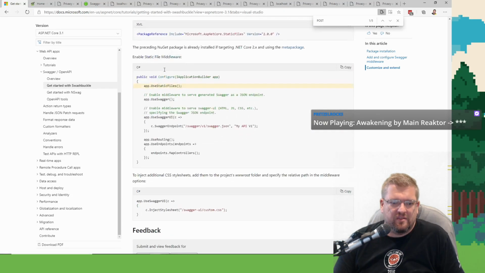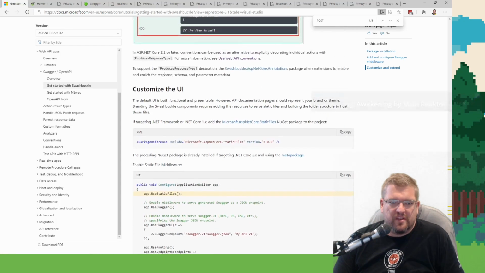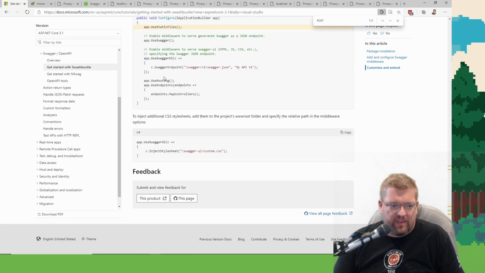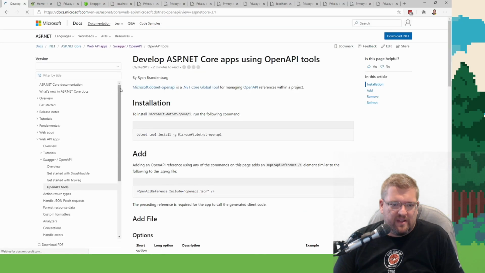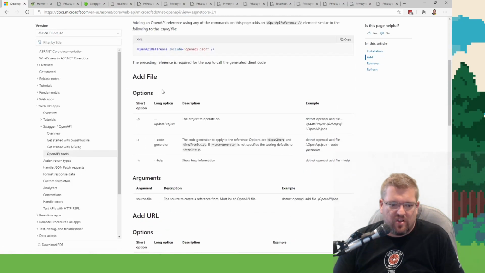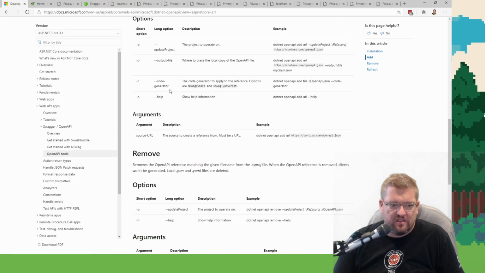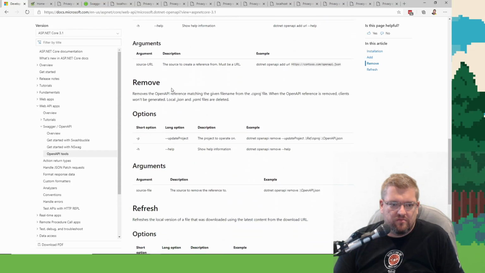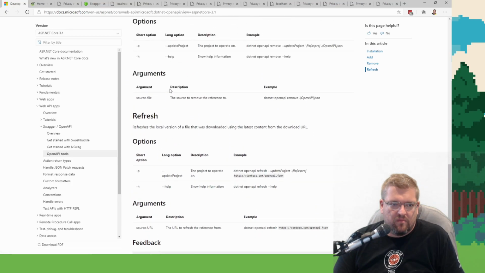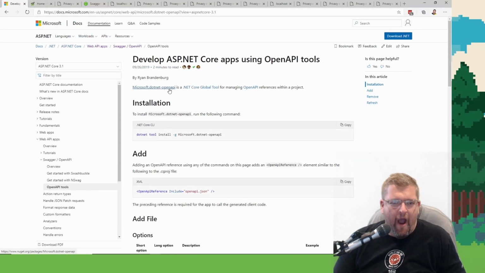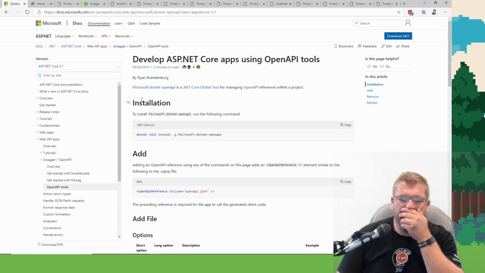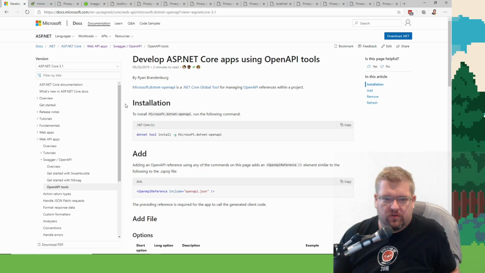Use static files. Oh, so you can customize. Yeah, I'm not talking about that. Open API tools. Oh, we started talking about this, and then I went on another tangent. Well, good times.